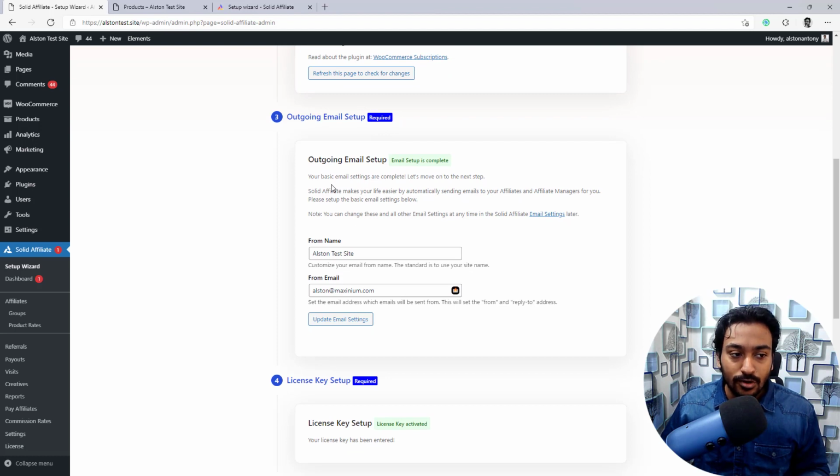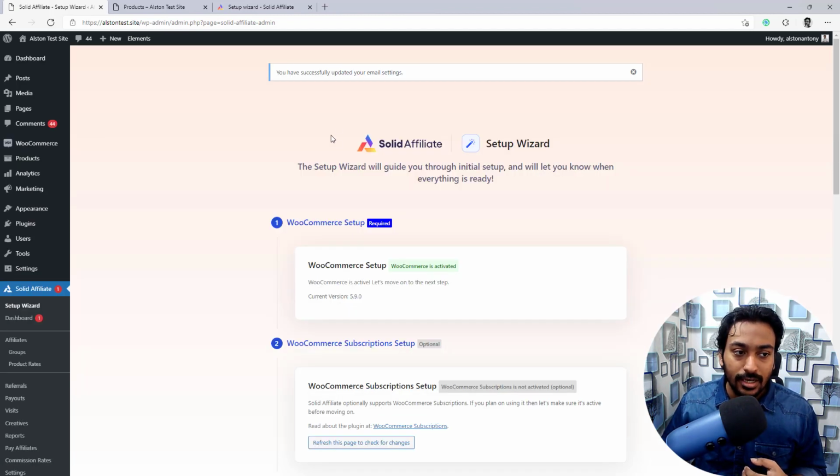The next one is setting up your own email address, which is really important. Whenever a notification or a transactional mail related to the affiliate program or Solid Affiliate is sent, it is going to use this from name. In this case, I'm going to change it to something like my name here, and whatever email address you give should essentially be part of your domain. Since it's a test site, I'm using something else. Once you've done that, you just click on update email settings and it will be automatically updated.